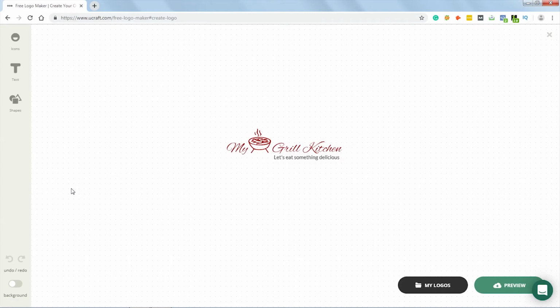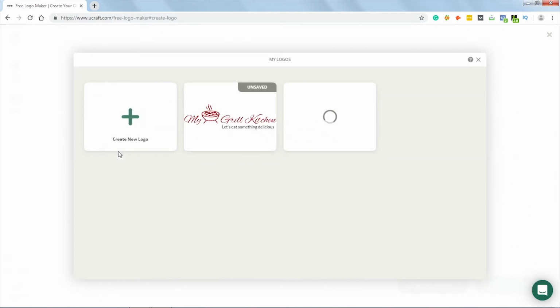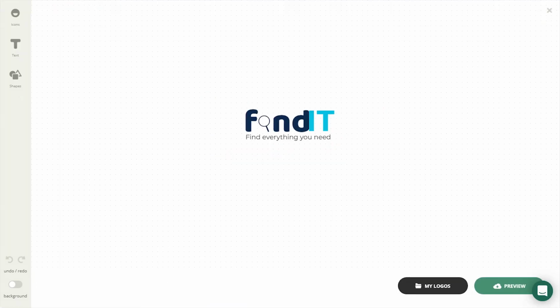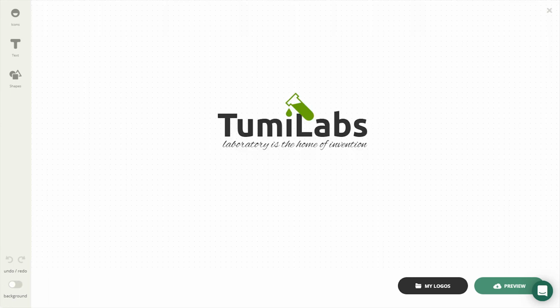Now to edit the logo again, simply click on My Logos. It will open up the My Logos pop-up. And simply go to your logo and click on this edit button and start editing your logo. With little bit of creativity, you can create amazing logos like these with this beautiful application. So this is how simply you can create your own logo. But keep in mind, these online logo tools are by no means a replacement to professional logo services.